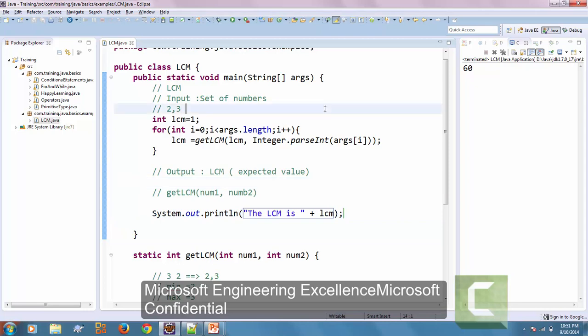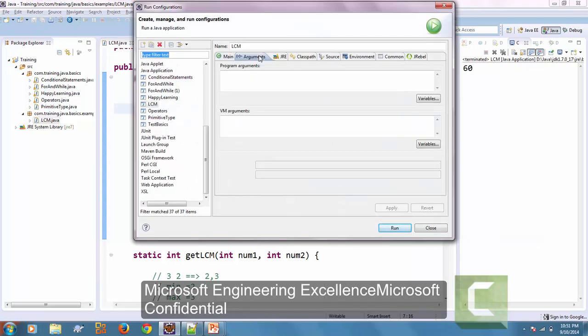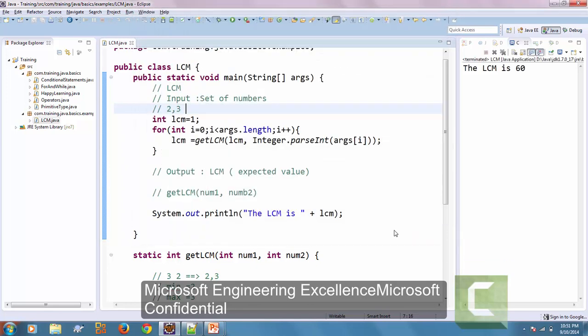this one. Now we will run this one as a run configuration. This is how you can provide the values from the command line. This is the program argument, so this will go into the parameter of the main method. I have given, for example, 12, 20, 30 and 60. Let's apply and run it. So the LCM is 60.